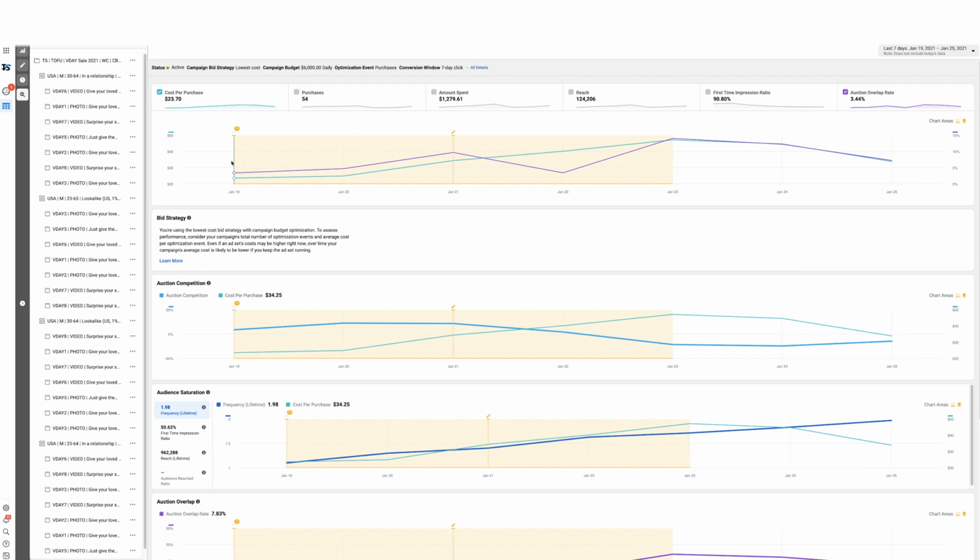And as you can see, our cost per purchase is also rising as the auction overlap increases. And then just the other day, we cleaned up a few of the ad sets that were overlapping, but that still did not help at all with our cost per purchase. And we can still see our first time impression ratio is still very low. So we can clearly identify that even though we fixed the auction overlap, the first time impression ratio is still low and still causing issues for us.